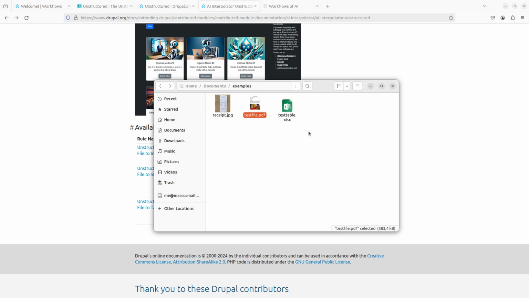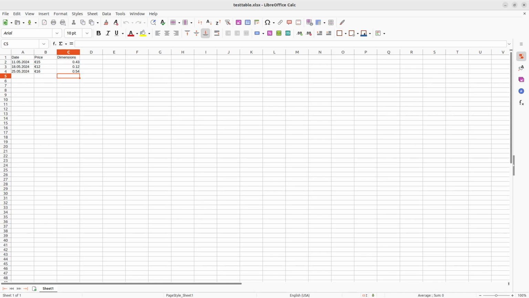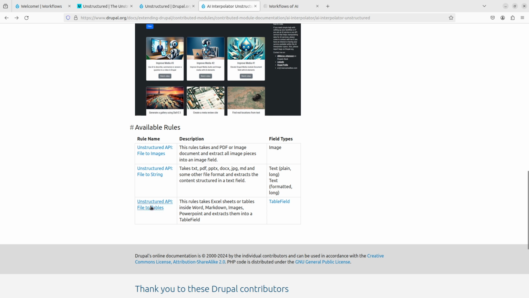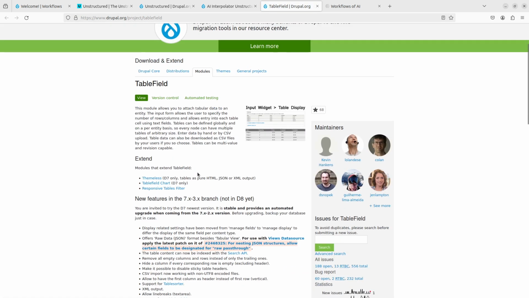The other 2 examples then is I'm gonna take a very simple Excel file. This can be a lot more complex, of course, doesn't really matter. And I'm gonna use this then, files to tables, and this takes the table field module that is a third-party field type that is a structured way of showing tables. It's an awesome module if you want to show tables, right? So this structuralizes things as well. This is also probably not as useful for AI.